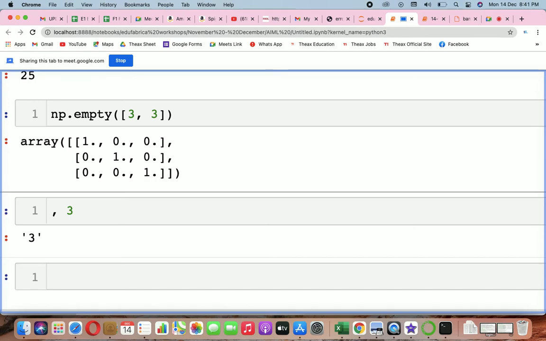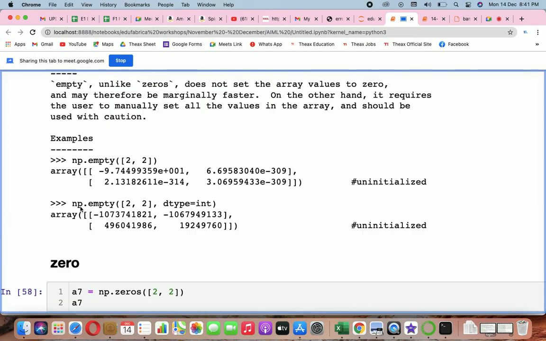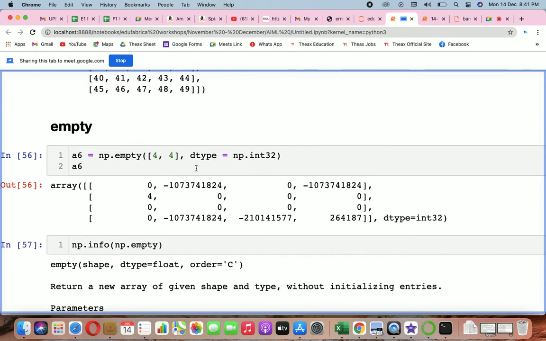Empty can give you any uninitialized values, not defined. Because I cannot define some values in empty, whereas in the identity matrix you can define. Here you are getting a 3 cross 3 identity matrix, but you can get anything. In the previous one, see, 4 cross 4, these are some uninitialized values. See, in the definition, it returns a new array of a given shape and the data type we write, without initializing any entries. We are not going to write anything, right? The system generates some numbers on the basis of the shapes and data types we have given, and then you get some values. That is how it goes.